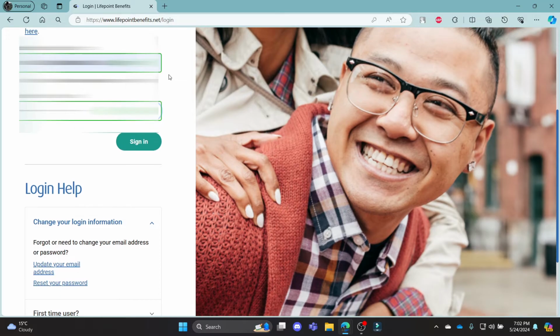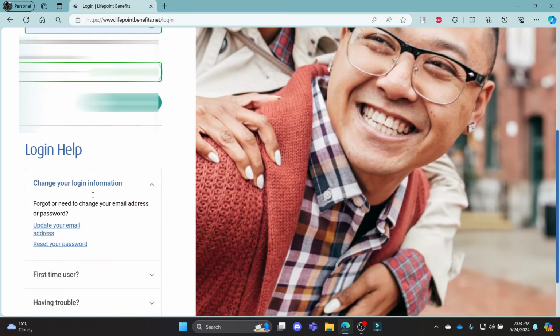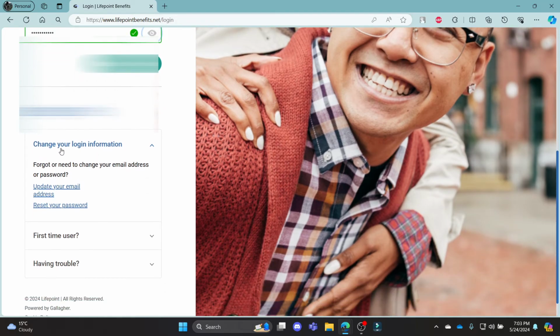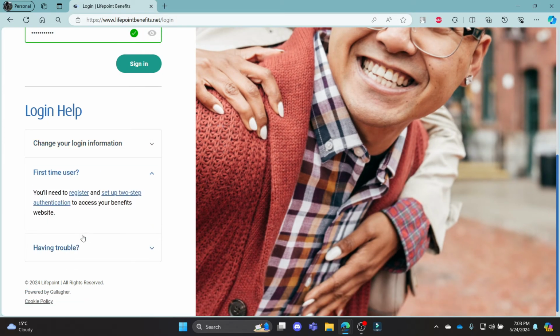If in case you have forgotten your password or want to update your email address, you can scroll a bit down and you can see under Change Your Login Information, there are options to reset your password and update your email. So if you have any kind of problems, these links are here for you. And if you are a first-time user, you can click on register or you can go to the step-to-step authentication.